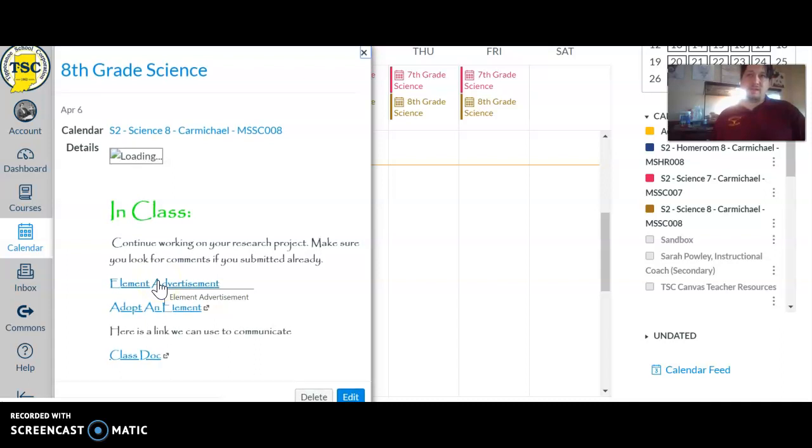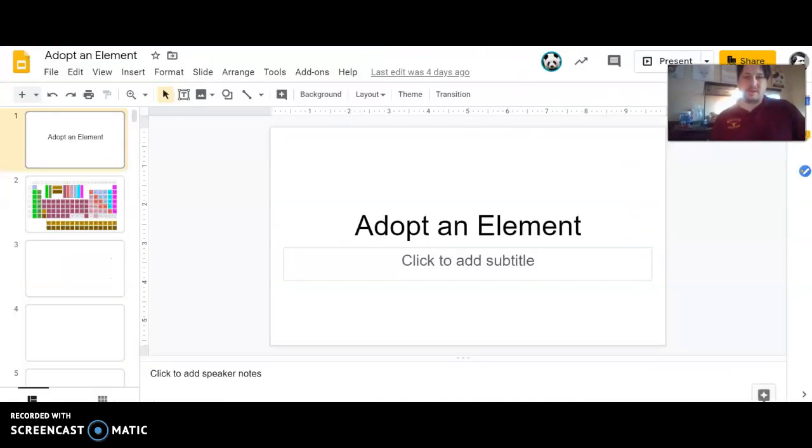There's a link here to the assignment. You are going to create a Google slide. On that slide, you're going to put your element. You're going to make sure you're going back to the rubric and getting all the required materials: 2 images, the chemical name, chemical symbol, things of that nature. And your element is going to kind of match how this is set up here.